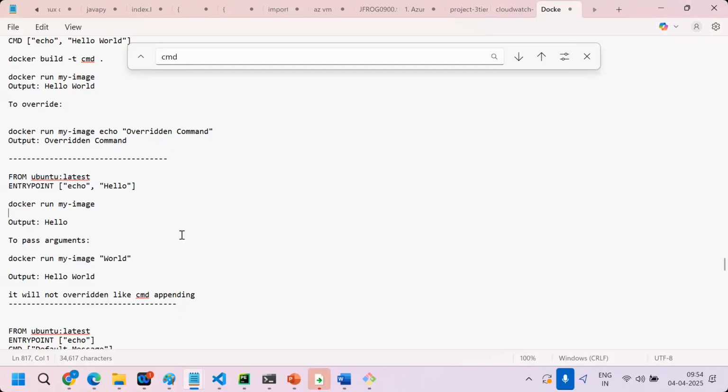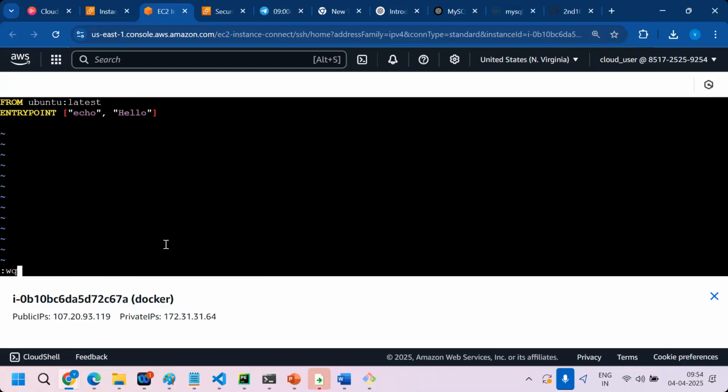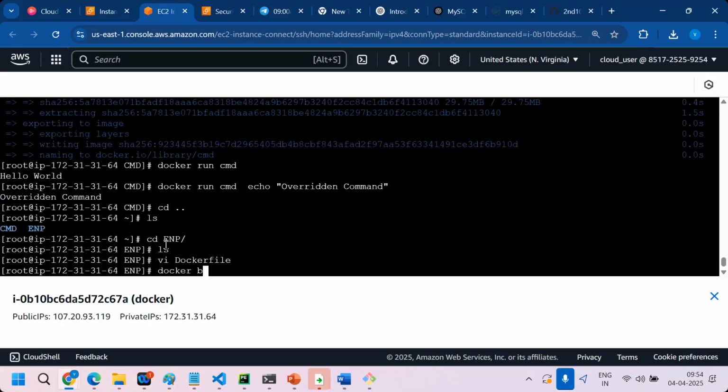Don't worry. Now I'm taking ENTRYPOINT. Okay, docker build -t entrypoint .